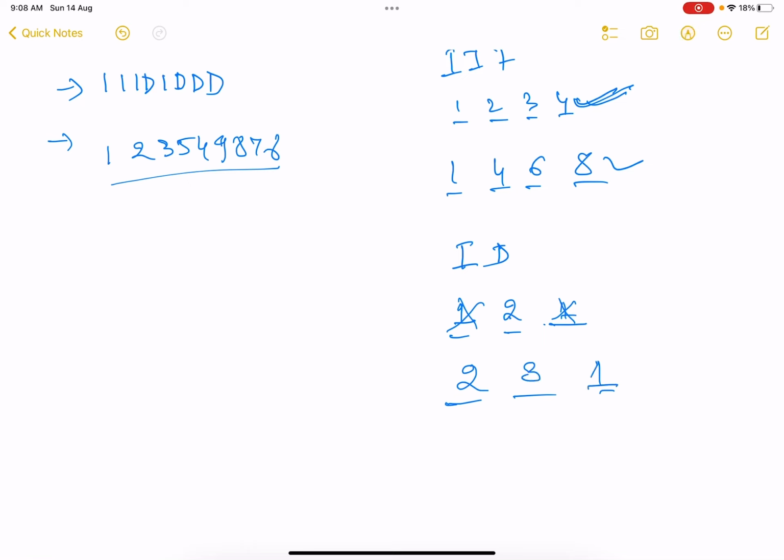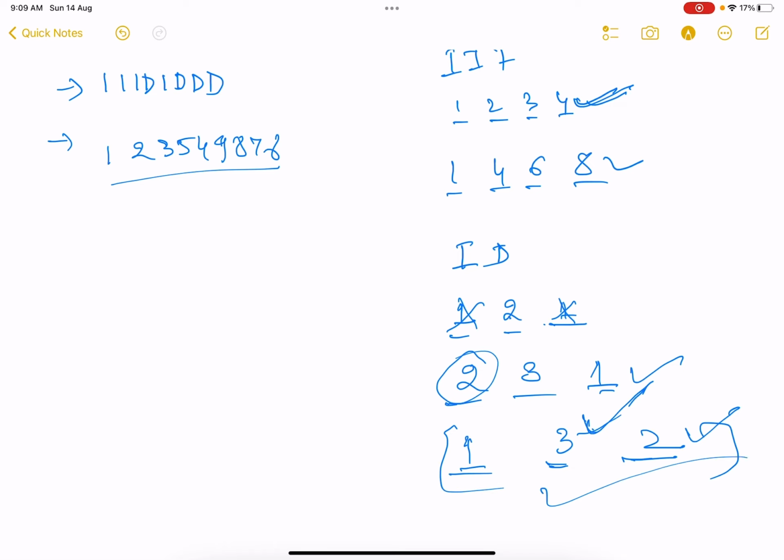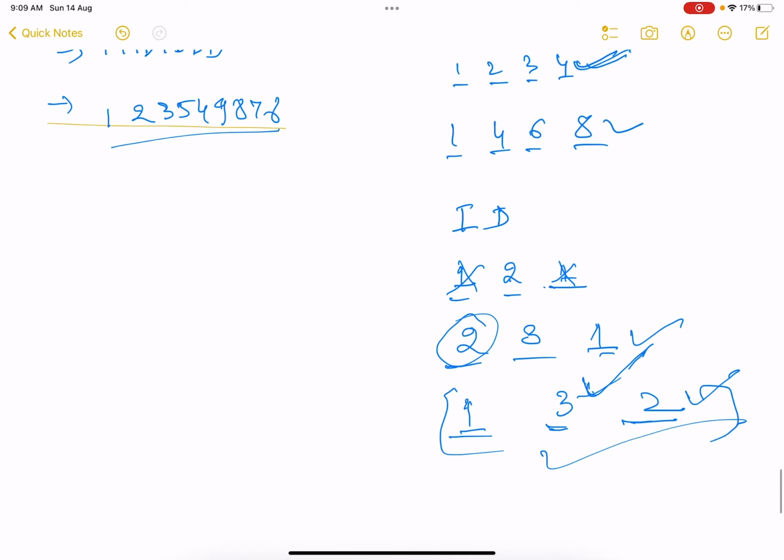Now is it the smallest one? Yes, because you are bound to keep 2 here, because if you keep 1 here, another possible option is 1 3 2. This is also possible, right? 1, then increasing 3, and then 2. So these are the two possible things. Now you just choose the lexicographically smallest one, which is this one, and then we are good to go, right? So this is what the problem is saying.